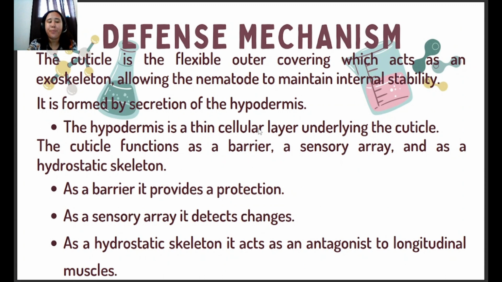Next is the defense mechanism. The cuticle is the flexible outer covering which acts as an exoskeleton, allowing the nematode to maintain internal stability. It is formed by secretion of the hypodermis, a thin cellular layer underlying the cuticle. The cuticle functions as a barrier, providing protection, and as a sensory array it detects changes, and as a hydrostatic skeleton it acts as an antagonist to longitudinal muscles.